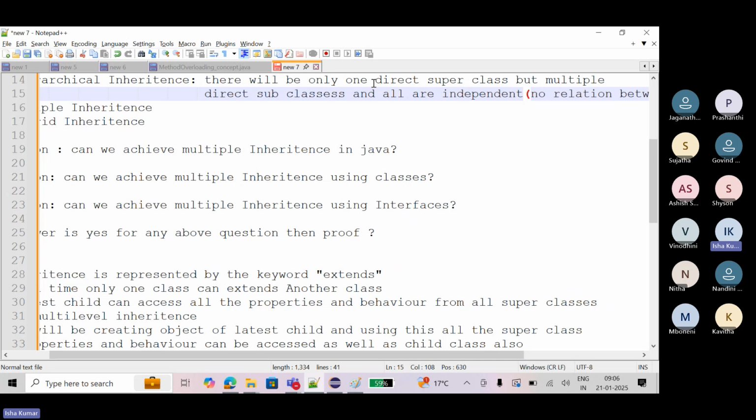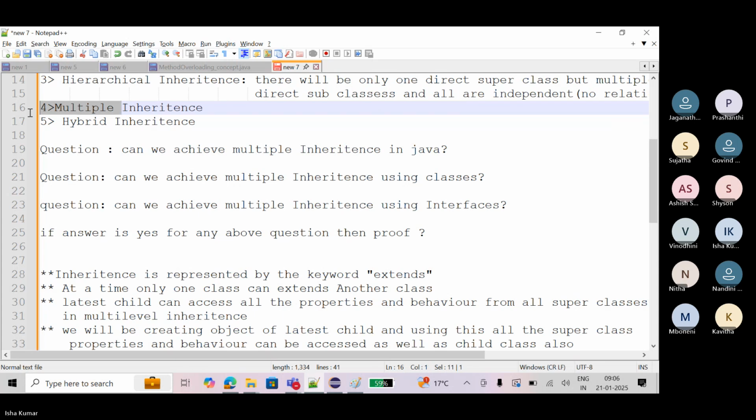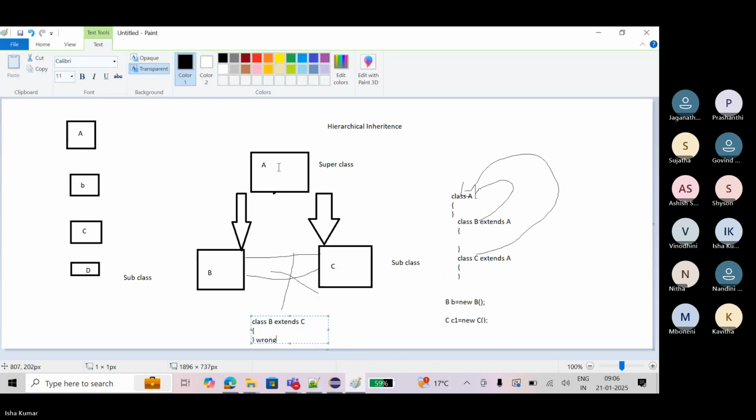If you try to understand this definition, if you are not understanding, please let me know. See, this is my definition. Is it okay? Here you can see there will be only one direct superclass. A is a direct superclass of B, A is a direct superclass of C. It means one father having multiple children, but all children are not brothers and sisters. In banking exams, they will ask a question like this one.